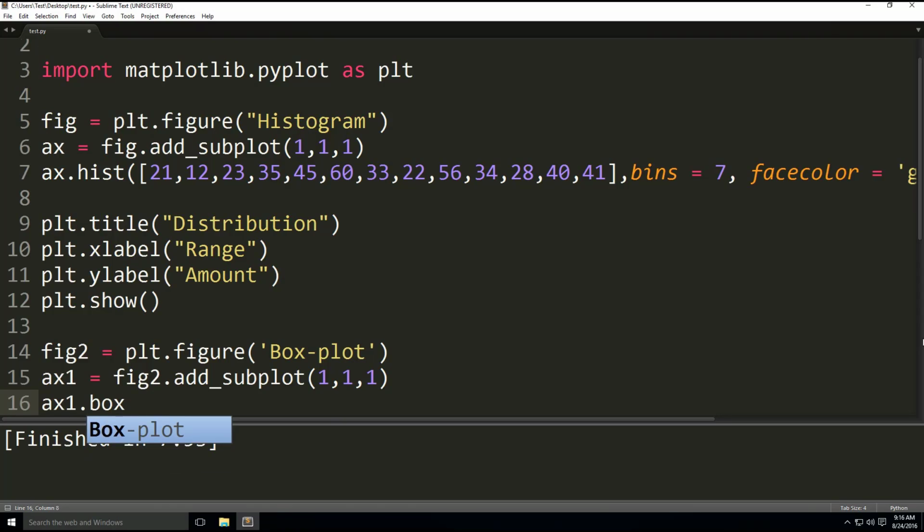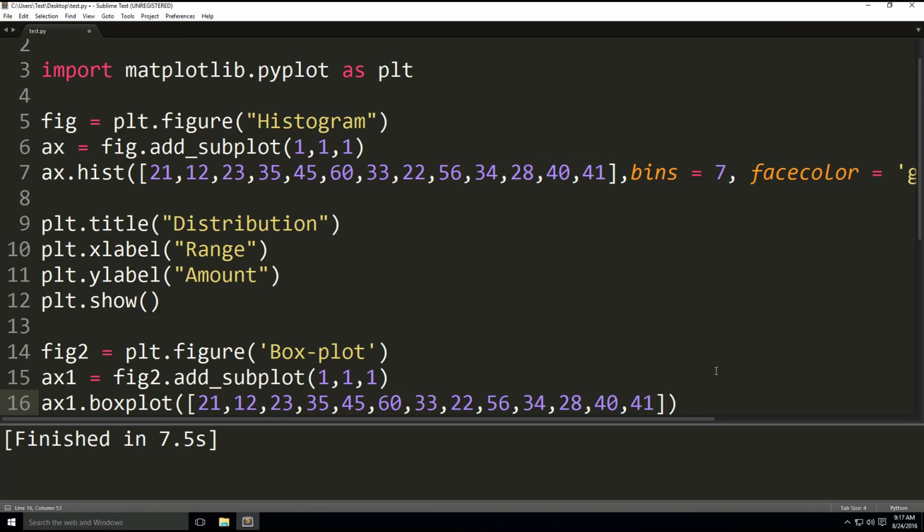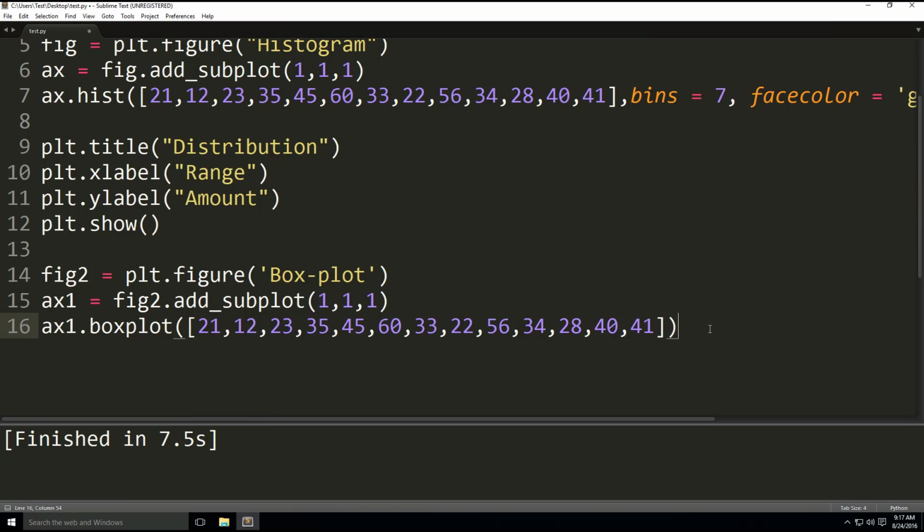So now we have box plot instead of hist. So box plot, no dashes or anything, and we're going to have only one parameter, which is just the series. So we're going to have 21, 12, 18, 23, 35, 45, 60, 30. Actually, are we using the same? Yeah, we're just going to use the same parameters. Why not just copy paste? I'm kind of just doing this robotically, to save us some time. And then we do plt.show.